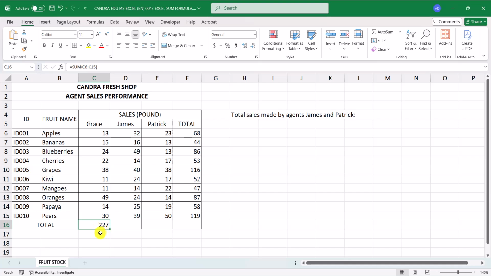If you want to copy the formula to the right, to agent James and agent Patrick, just put the cursor in the bottom right here until we can see the autofill handle, and then click, hold, drag until agent Patrick and release. Here we get the total sales of every agent.